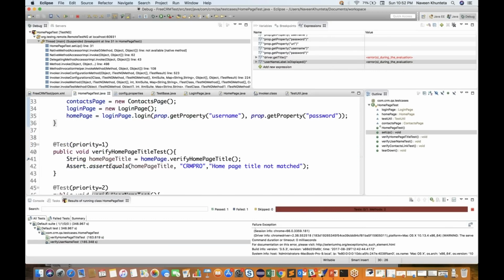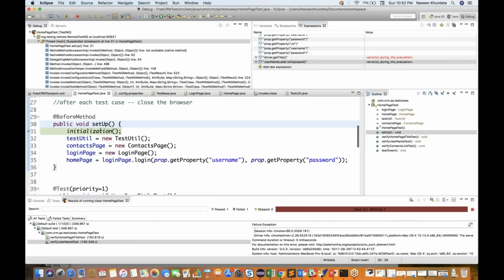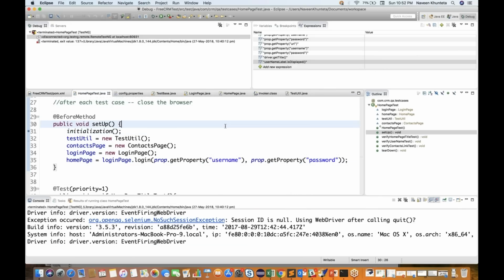Now again the third test case should be executed. At the rate before method, the setup method will be executed, and continue. So you can debug like that, guys, step by step. Let me terminate this, right? So this is how we debug the code. Debugging is very, very important. At runtime, you can check the expressions, the statement values, the variable values, what exactly the value is.